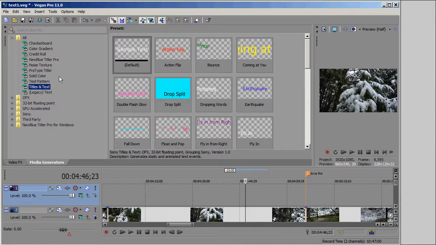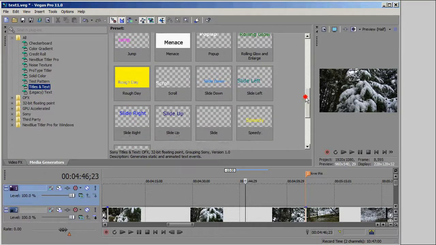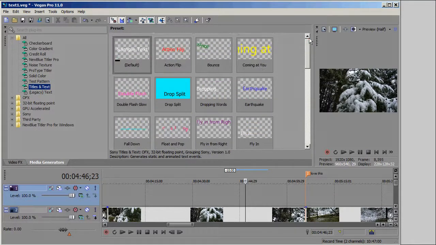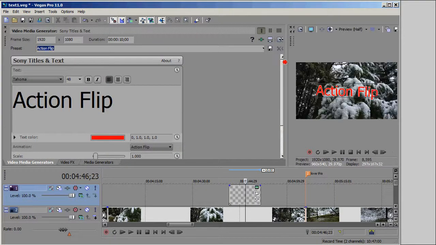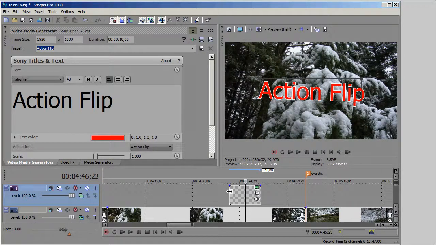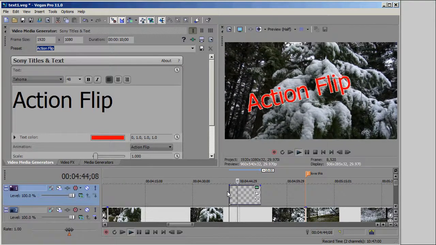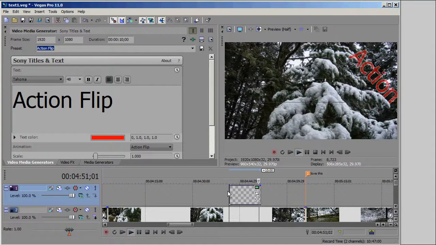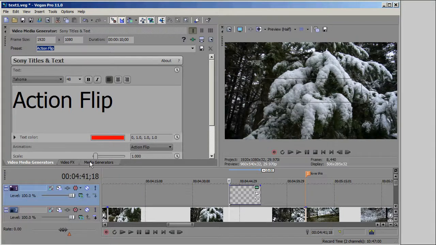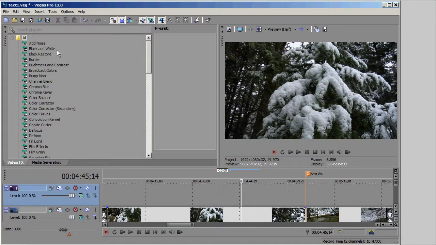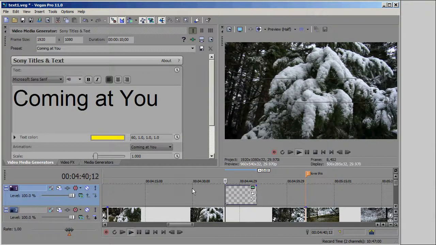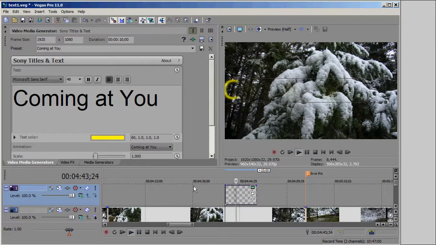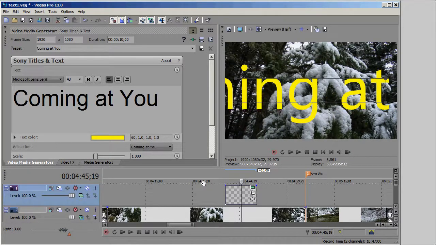Titles and text. So this has quite a large collection of presets. That's the big advantage of this. You get a lot of different animations here. Let's just take a look at a few. So that's Action Flip. I'll delete that. And this is Coming At You. And I'll delete that.